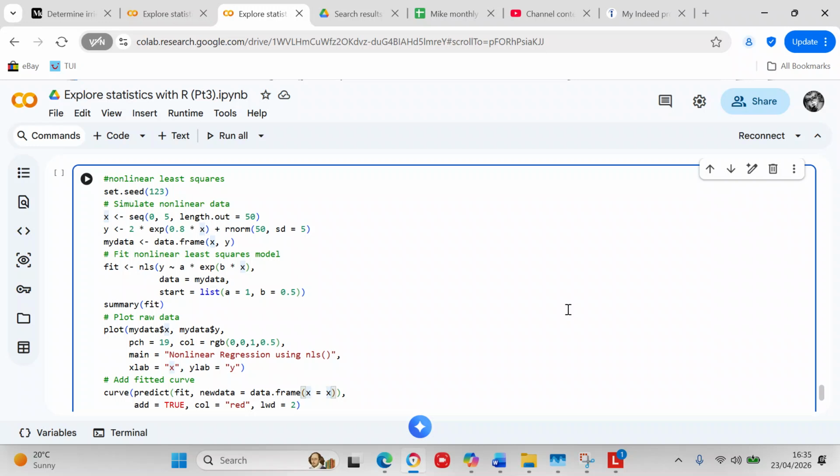After we have done that, we're going to fit the nonlinear least squares model. So fit becomes nls(y ~ a * exp(b * x), data = my_data, start = list(a = 1, b = 0.5)), and then we're going to summarize the fit.